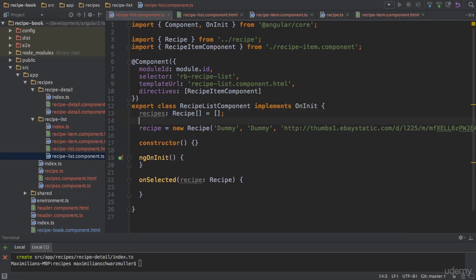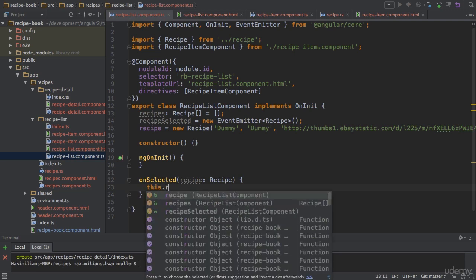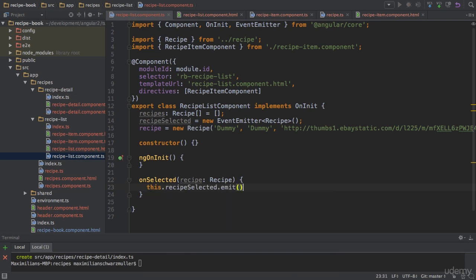I'll create a new event emitter in the recipe list component, which is where the selection will happen. So recipe selected will be a new event emitter. I'll import that from Angular Core. And this is a generic class which will emit a recipe at the end. So that's why I'm passing this here. And in the onSelected method here, I use this event emitter to emit an event. And of course, I emit the selected recipe.